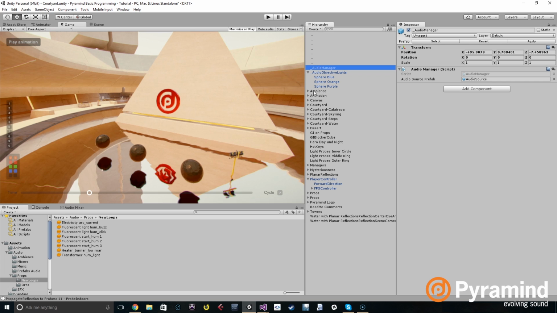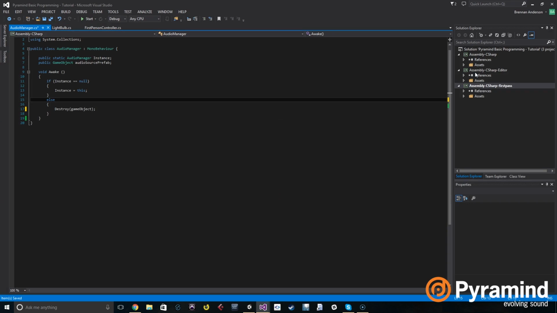If you look under the hierarchy and then click on the Audio Manager object and double click on the script, it'll open up the script in whatever your IDE is. For me, I'm using Visual Studio 2013. So this is the basic script that I've already set up to create a singleton. A singleton makes sure that there's only one of that script in the scene. You don't need to worry about this right now, but it's something that's useful later on, and you can take a look at the code here to see how to make something a singleton.